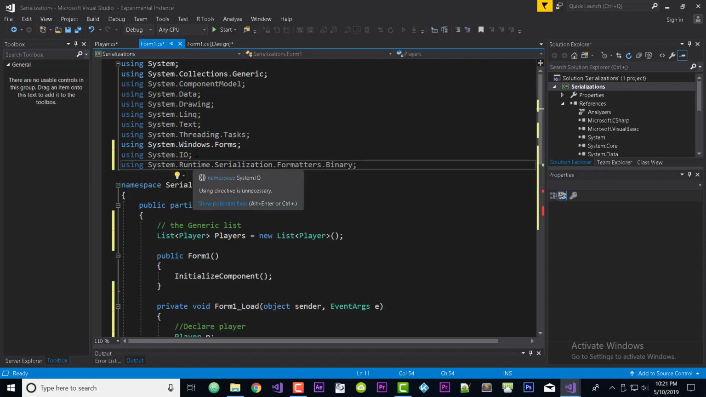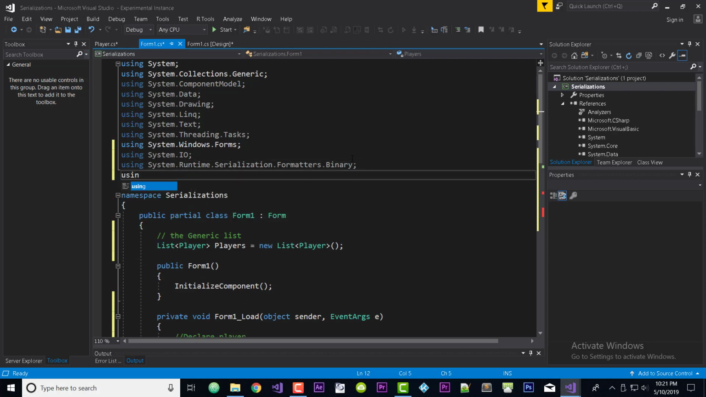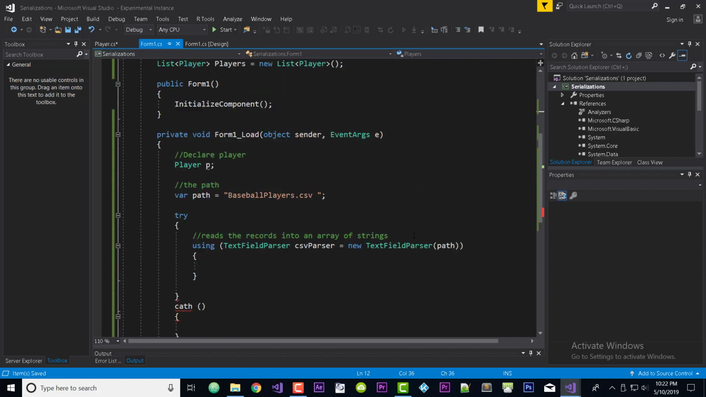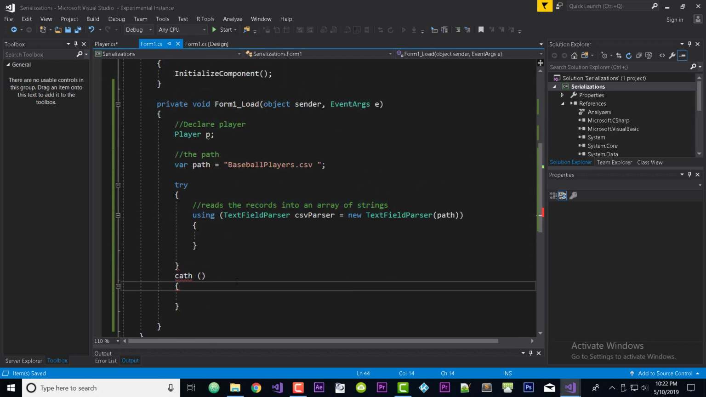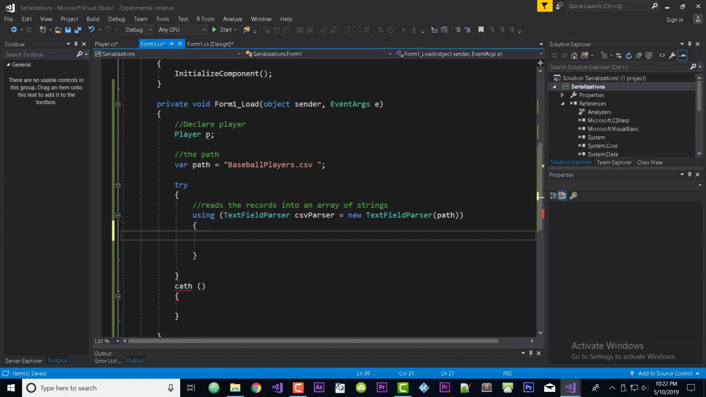And remember, we need to use one more, which is using Microsoft, yeah, Microsoft.VisualBasic.FileIO. This is where we are. Again, as you can see, guys, there is no error right here. We only got some error here. We will fix it.